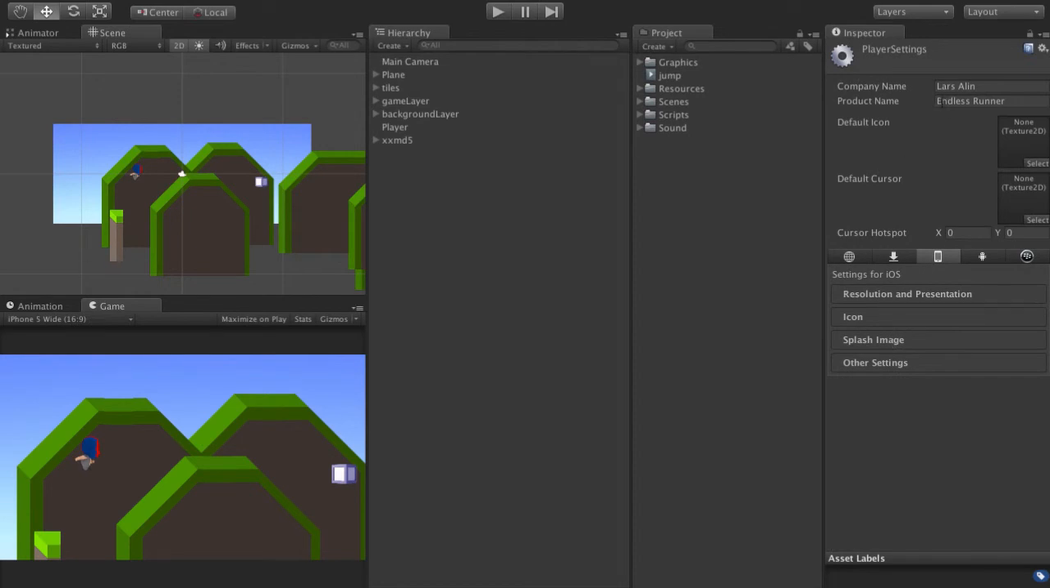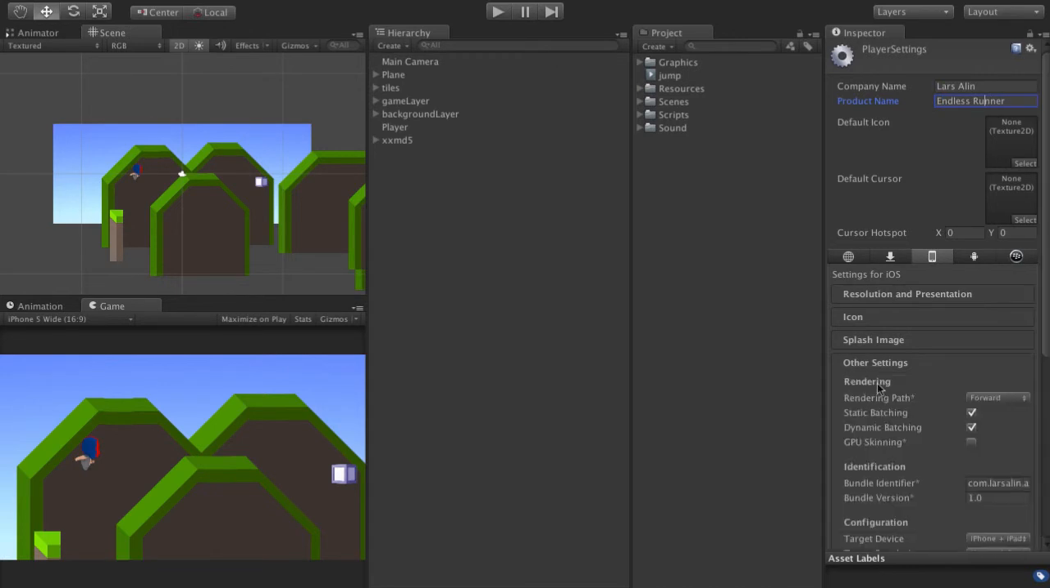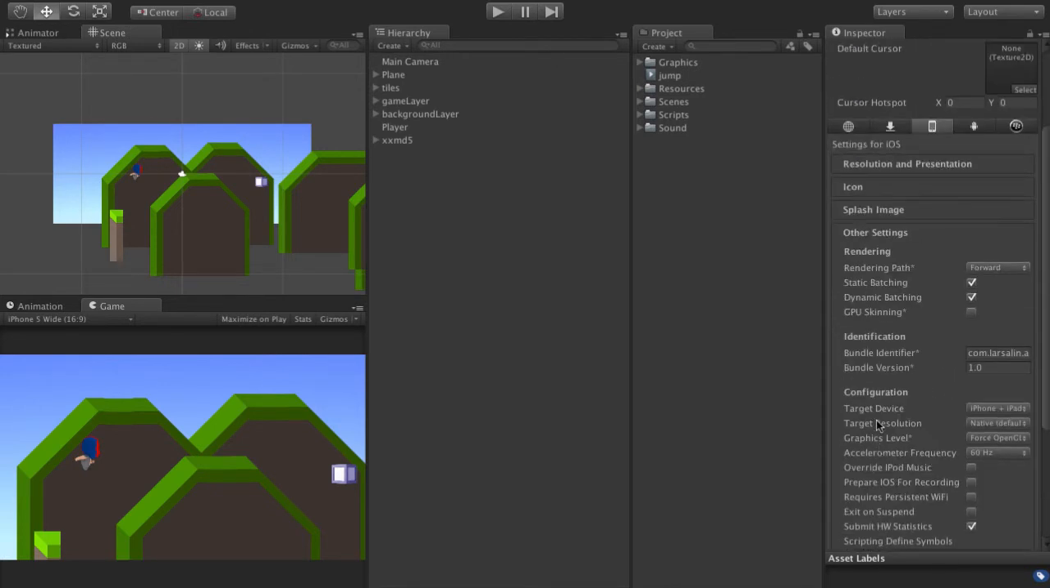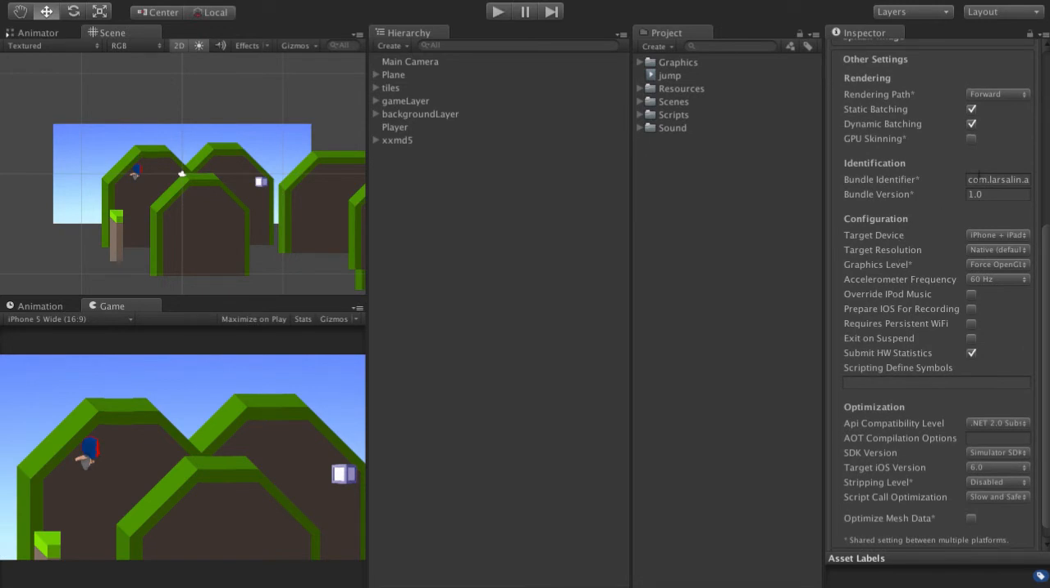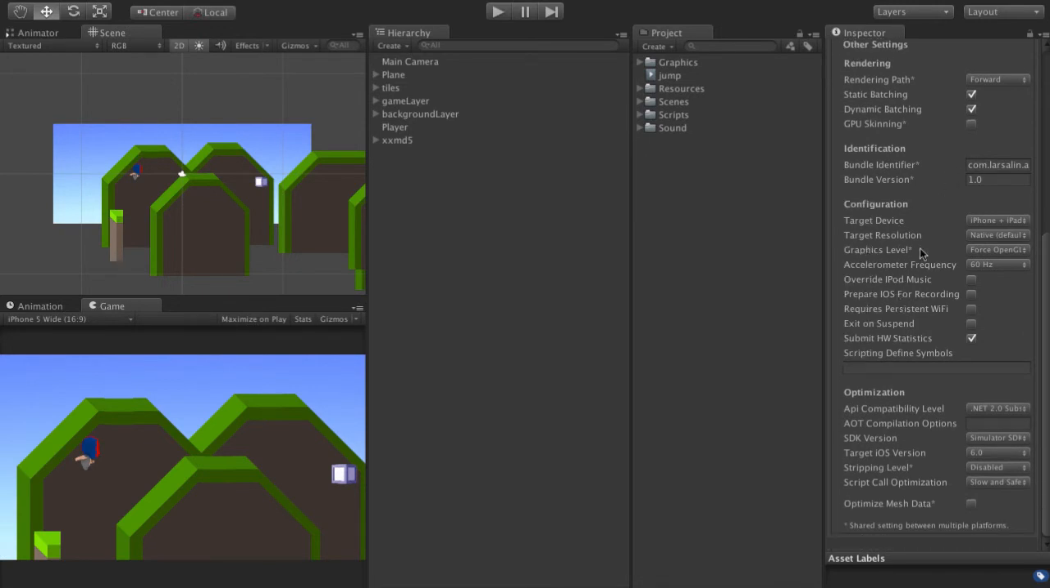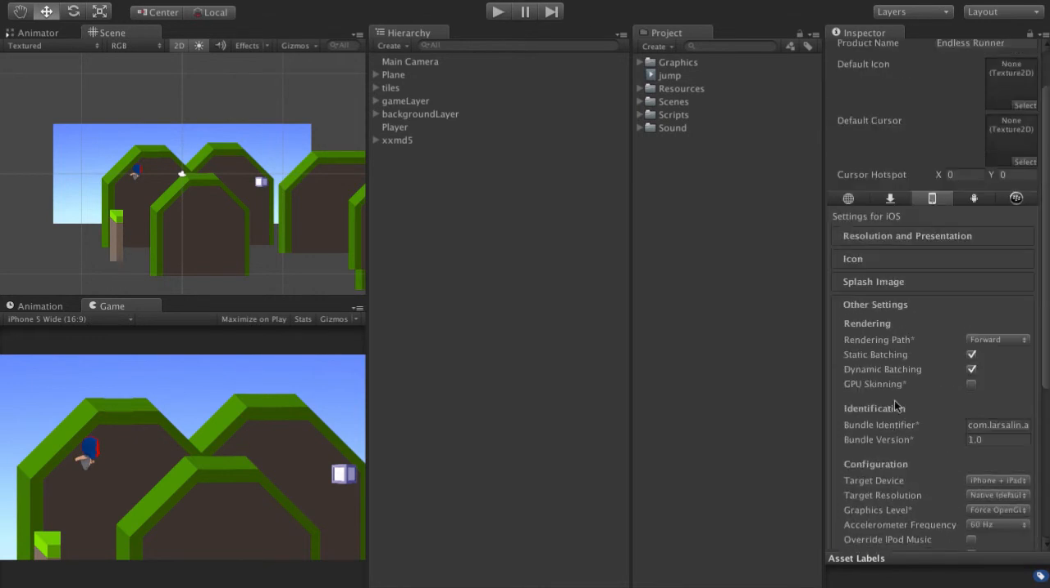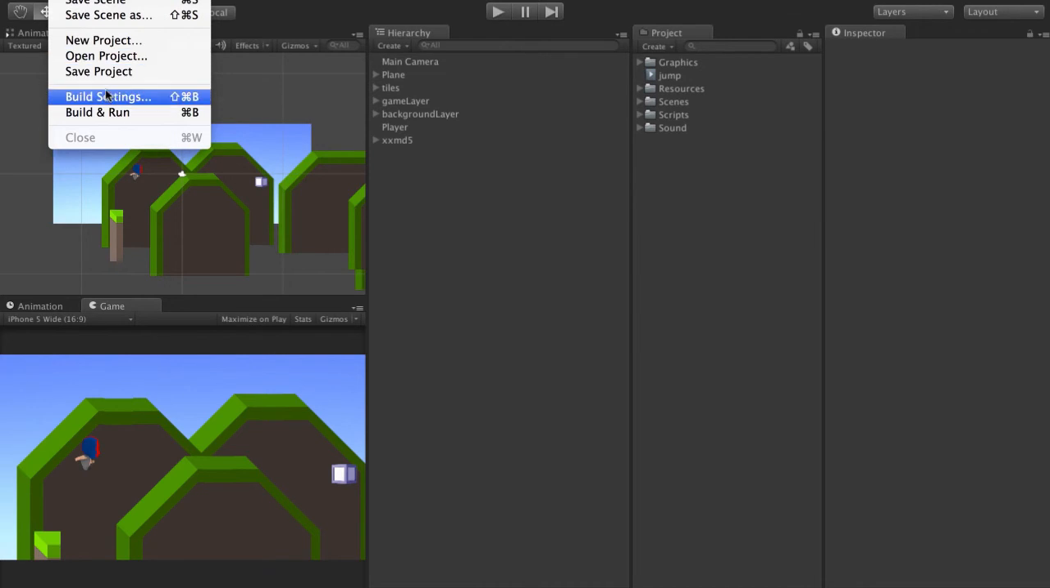But I added a new name here called Endless Runner, and we have a couple of stuff here in other settings. Of course, we need our bundle identifier, and you get it from your iTunes account or developer account, I mean. And a couple of more things here. Since I'm going to show this off, I'm doing this one in the simulator, but naturally I'm going to export it to the device, of course. And target version, let's go with 6.0, and we're going to have some stripping level disabled, and I think we're good to go. So let's move into the build settings.